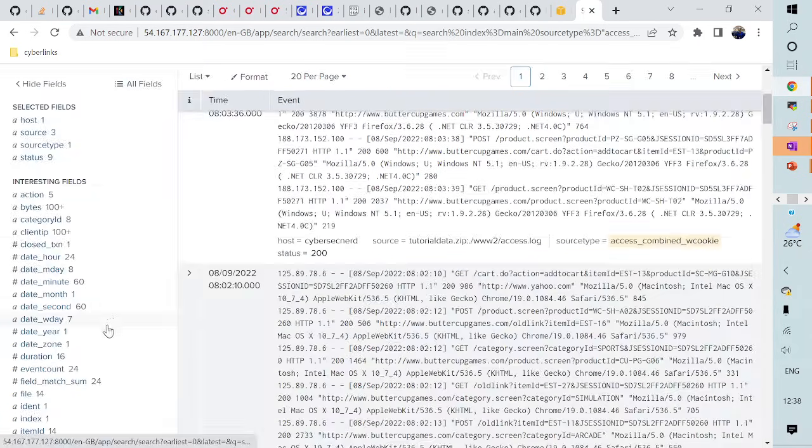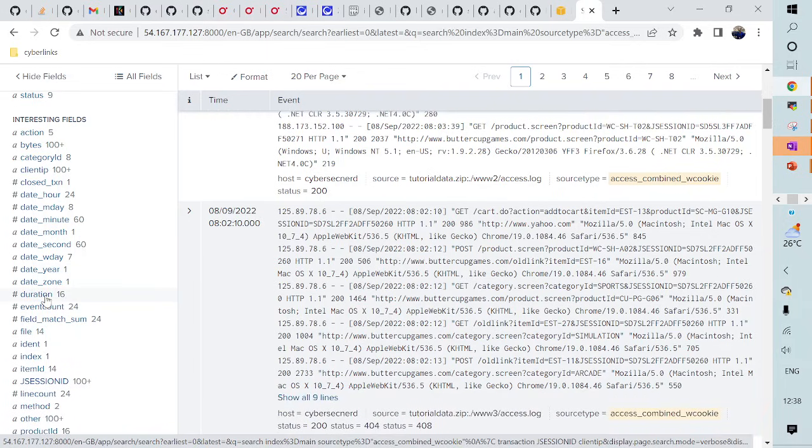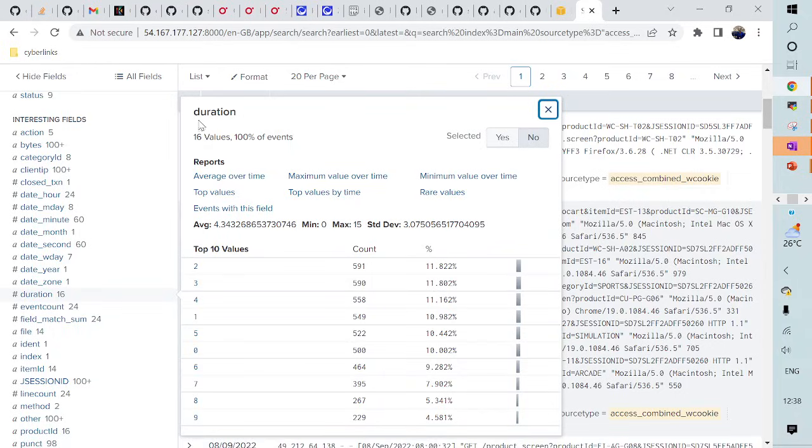When we use the transaction command, one more thing you need to be wary of: you might take cognizance that one more field has been created. The field name is duration. This particular field gives us visibility into how many seconds or how many minutes a particular session will be prolonged or will stay, for that matter.